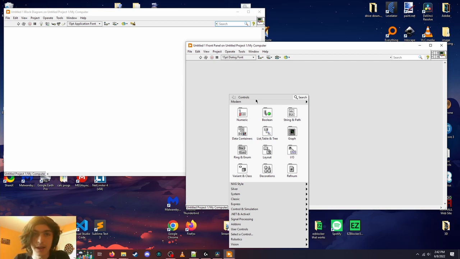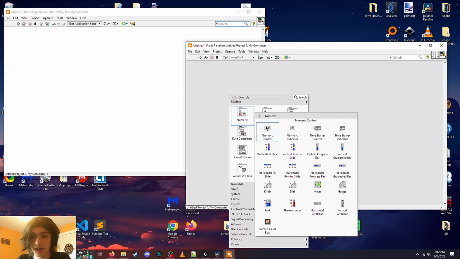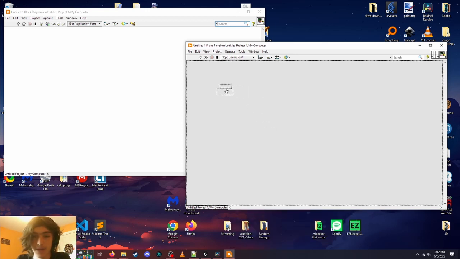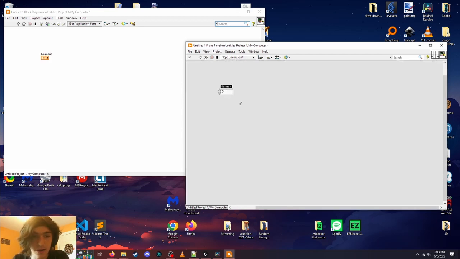Let's go ahead and make your first thing in LabVIEW. So let's go into the numeric folder and make a numeric control. Make sure you're right clicking on the front panel, and there you go. You notice that this shows up. There's a number inside and there's a title. You can call it whatever you want. And you see there's a number in here, and something showed up on the block diagram as well.